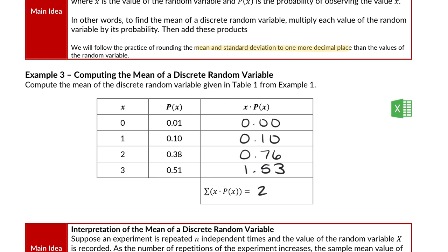We would get 2.39, but since we're following the practice of rounding to just 1 decimal place more than the values of the random variable, and the values of my random variable are whole numbers, how should I actually round this? 2.4 would be better, just to follow the practice. Obviously, if something tells you to round differently, you round differently, but that is generally what we're going to do. Shall we make sure we remember how to do this in Excel?